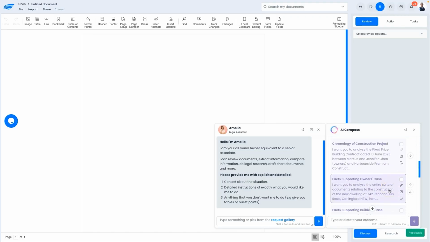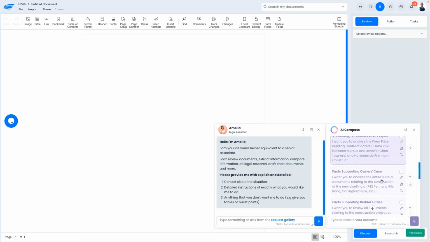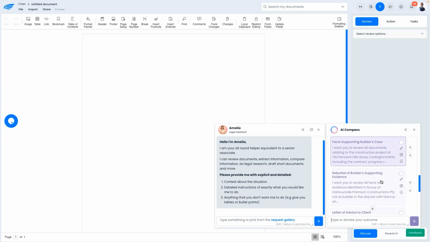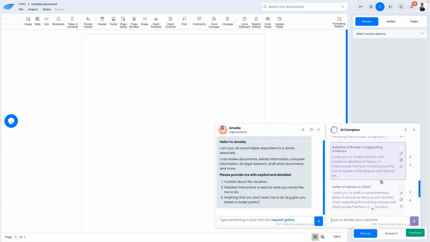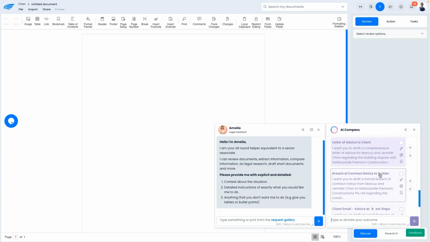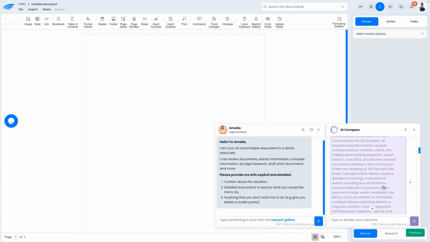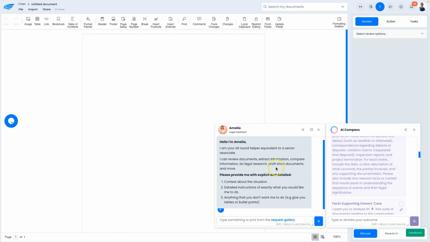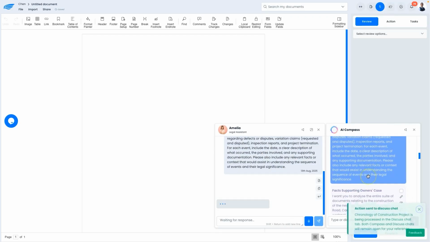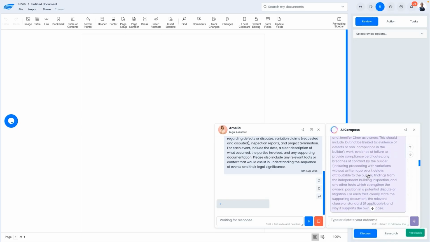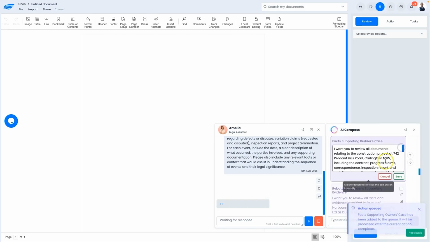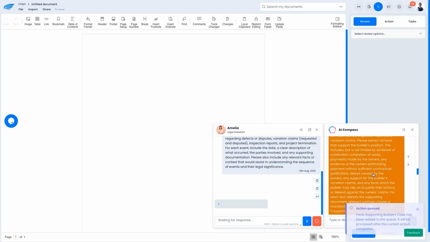Okay, so it comes back with our tasks now. We've got a chronology, facts supporting the owner's case, facts supporting the builder's case, the rebuttal of builder's supporting evidence, letter of advice to the client. Now I'm going to click on Maximize. And I can read all of the instructions that the Compass has created for Amelia. I'm happy with that. I'm going to click on that and we'll execute the chronology. If I wanted to edit this one, I can simply click on Edit Request and I can change something here. Otherwise, I can execute on that as well.